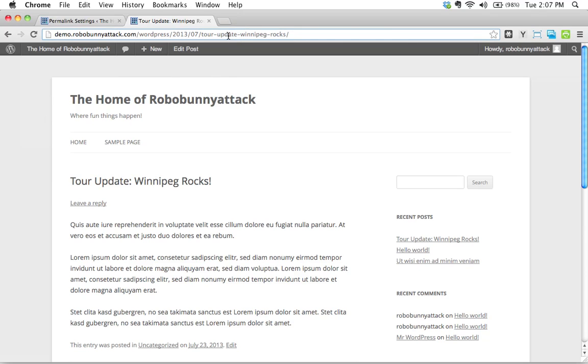So updating your permalink structure to create user-friendly permalinks is a really important thing to do. You should do it sooner rather than later. Okay, I recommend you do it now, and it's not that hard to do.